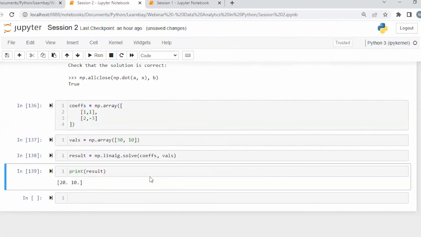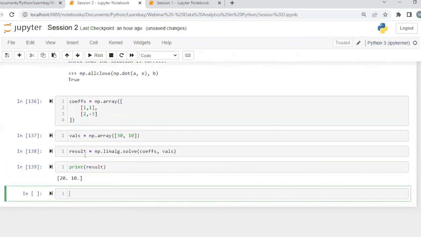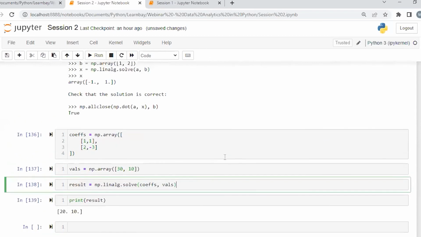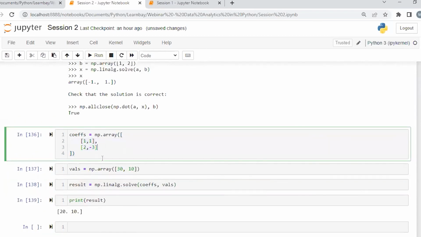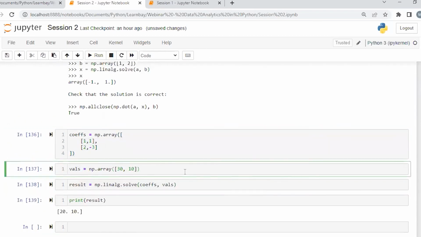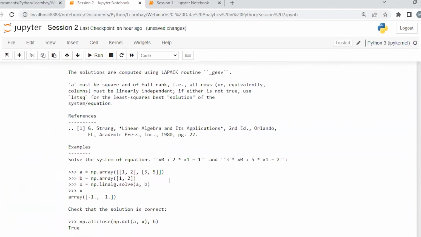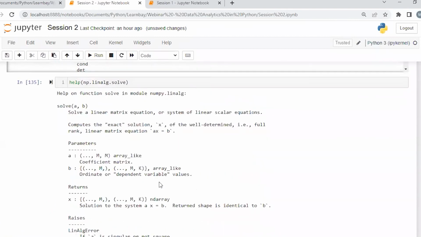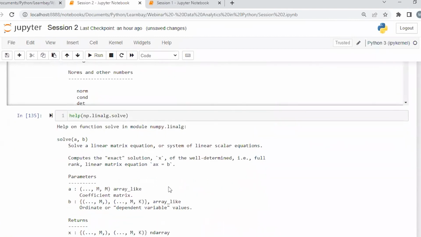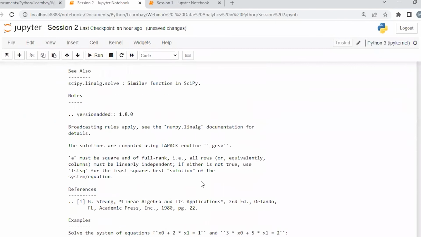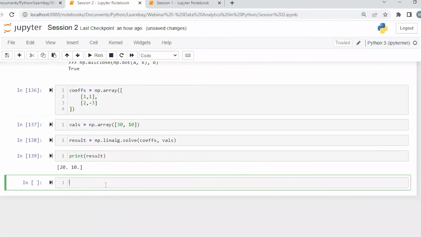Making sense? Pretty simple, a single line. You just have to find the coefficients and the values. Cool. Any questions?